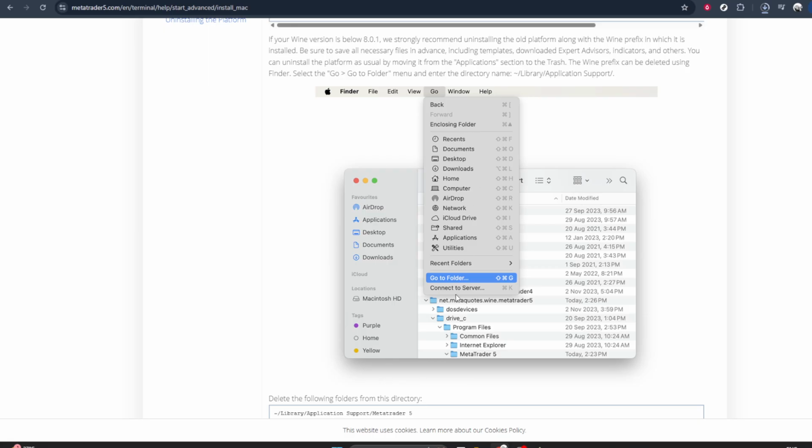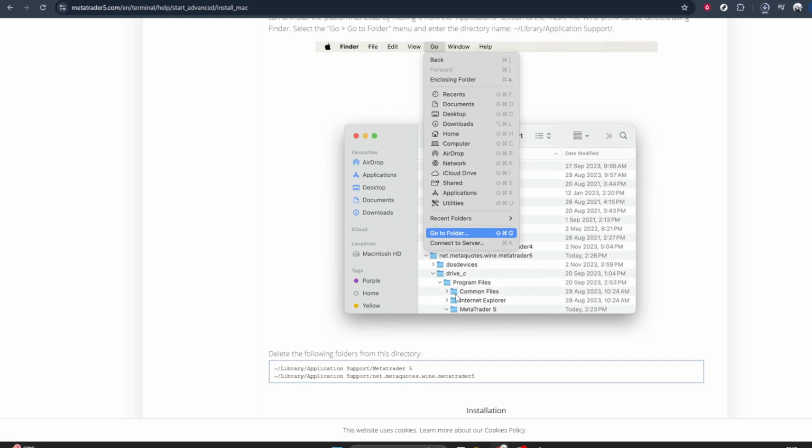Next, open your downloads folder and locate the Metatrader 5 installation file. Double-click the file to start the installer. From here, simply follow the on-screen prompts that appear. These prompts will guide you through each step, such as agreeing to the license agreement, choosing the installation location, and confirming that you want to proceed.